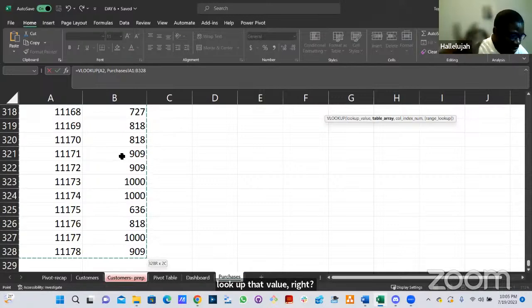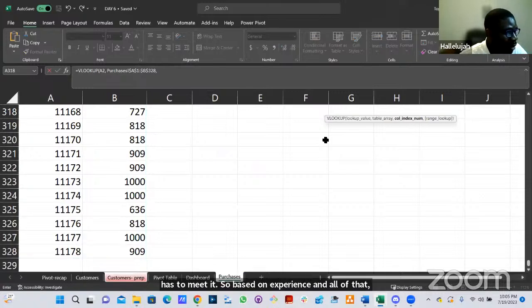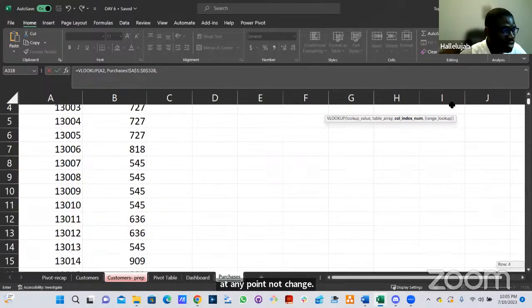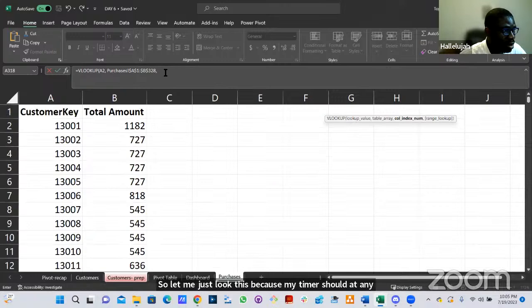Based on experience, I know that I should lock this, because my table array should at no point change. So let me just lock it once and for all. Now my column index number. What is the value that I want to return? It is the purchases. So where can I find purchases in my table array?